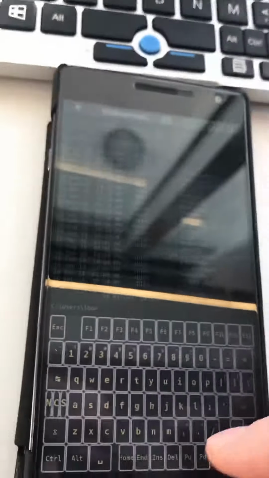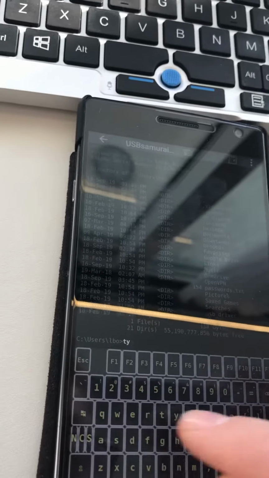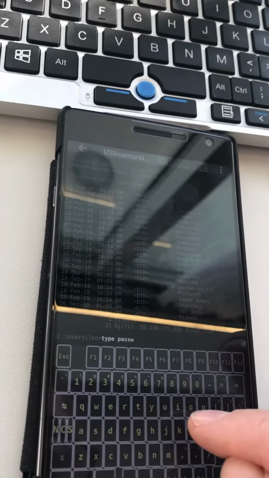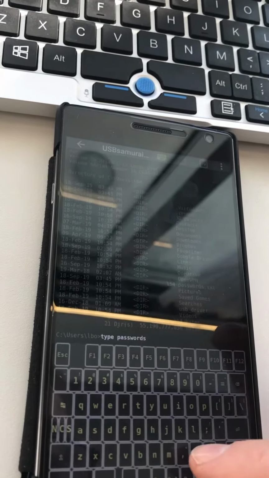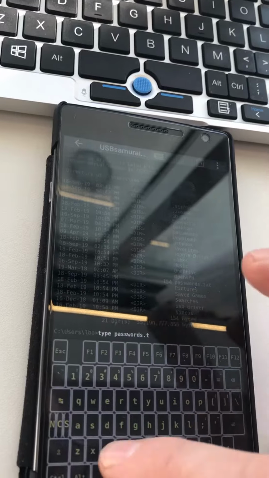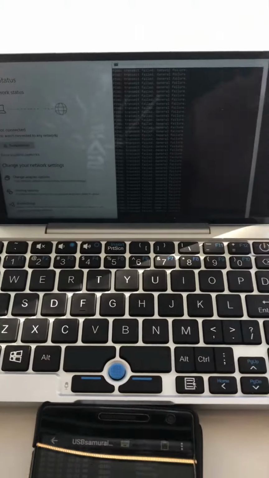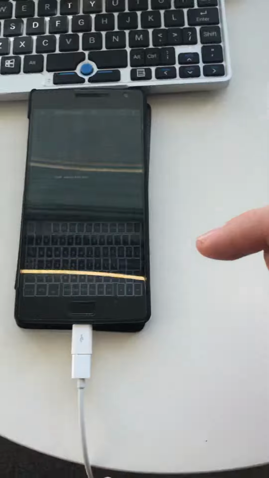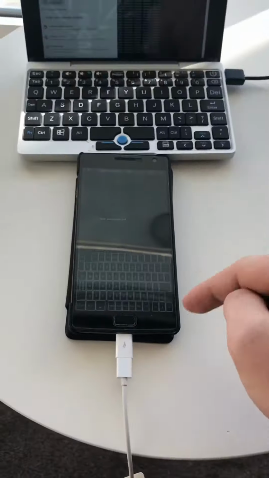So let's see passwords.txt. Interesting. Let's see what files are in, what information is inside. Passwords.txt. Oh yeah, air-gapped environment, no connection whatsoever, USB Samurai, and remotely connected to that, we can exfiltrate data.